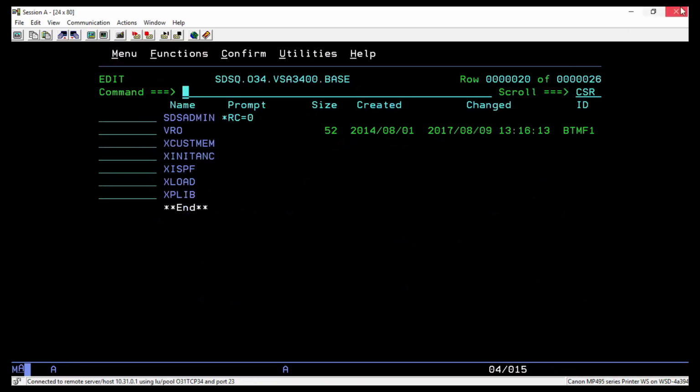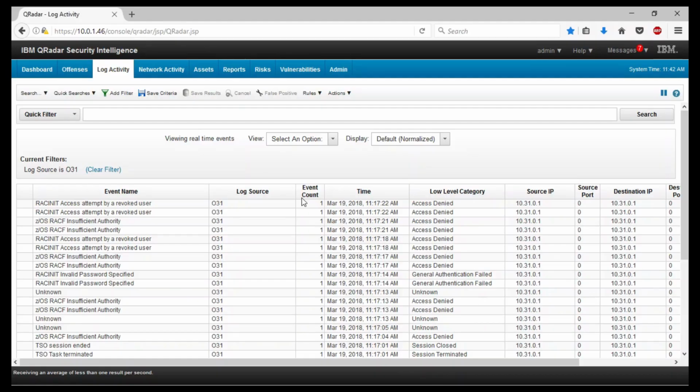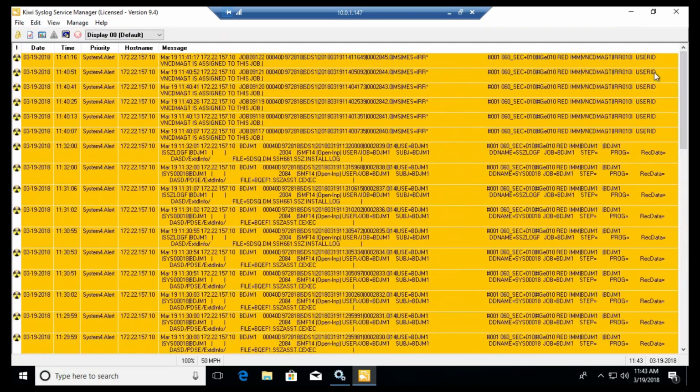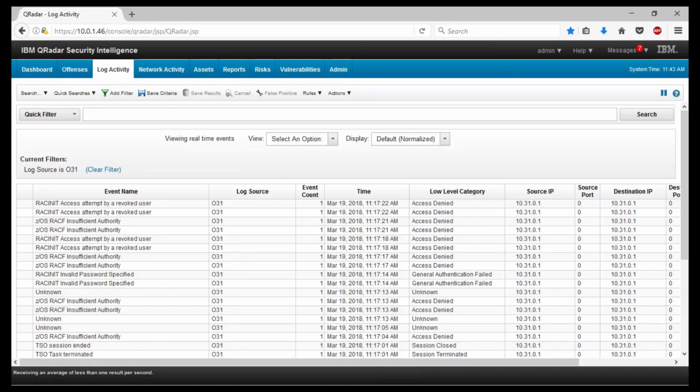Let's bring up QRadar. I've got it running on one of my browsers. There's QRadar. This is the product that we're sending events to. In fact, I've chosen to configure my agent to send events to multiple destinations. So I'm also sending events to something called Kiwi Syslog Service Manager. And I will show you that when I do the live demo now and generate some of these events, you can see the difference. This is just coming in a syslog format. So let's close that off.